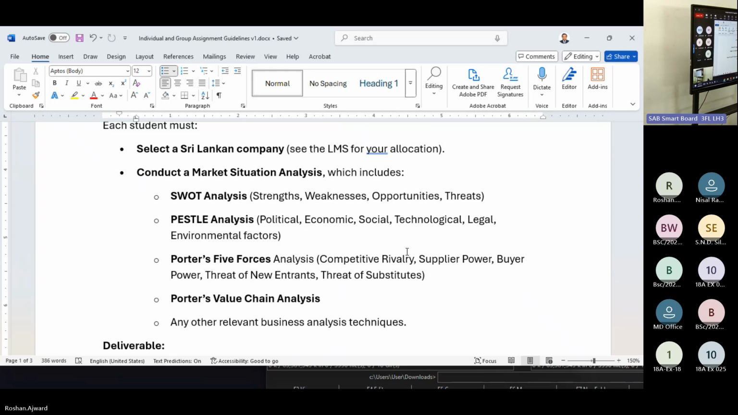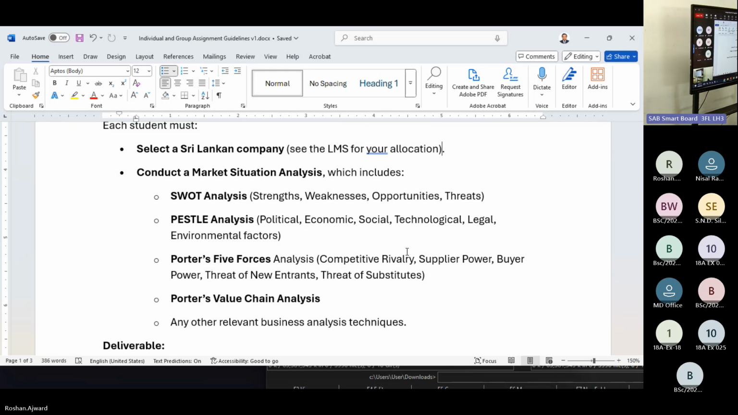For the selected company, do a SWOT analysis. What's a SWOT analysis? Strengths, weaknesses, opportunities, and threats analysis. Then a PEST analysis, Porter's five forces analysis, Porter's value chain analysis, and any other analysis that you think is relevant. Porter's diamond, then TOWS analysis. Yes, you heard me correctly, there's an analysis called TOWS analysis, not House analysis, TOWS analysis. So those things you could perform easily. For the allocated company, it's clear.